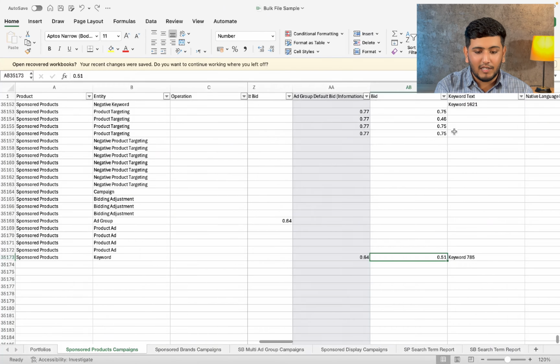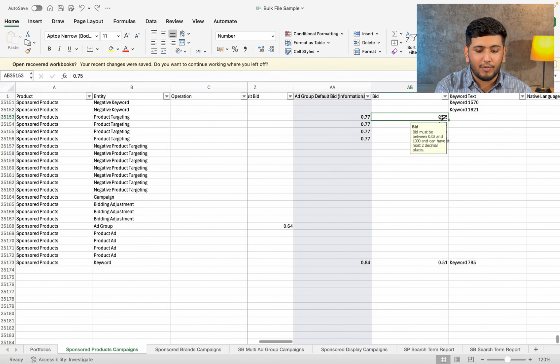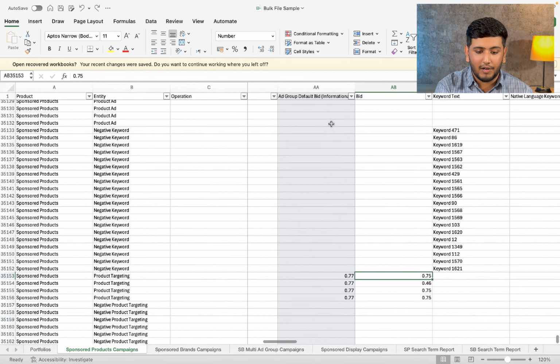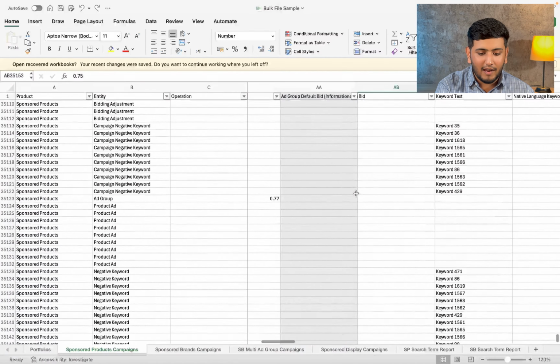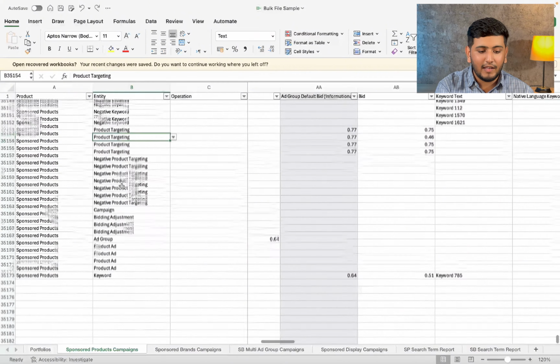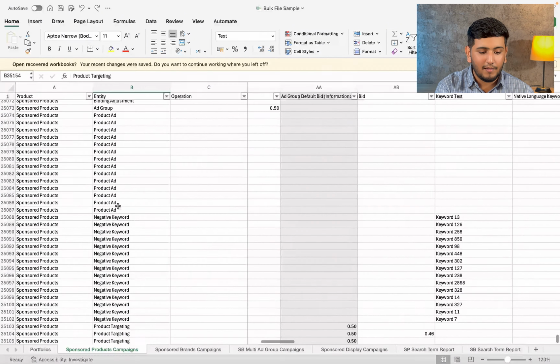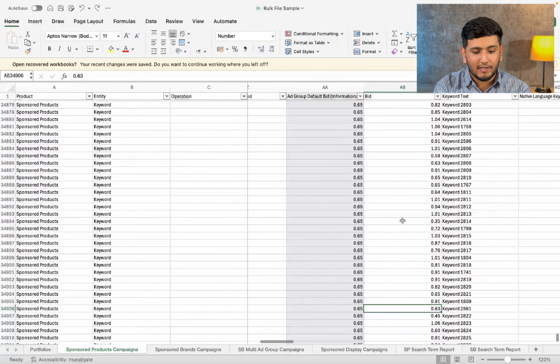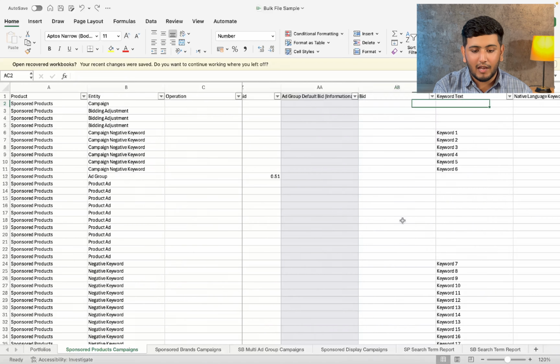So here you can see that, for example, this is 0.75. We want to bid 0.75 for this keyword. Bid is only relevant for two things. Firstly, product targeting, and then secondly, keyword targeting. For example, let's see if we have this. Yes, keyword, we have the bid. So these are the two things the bid column will be relevant for.